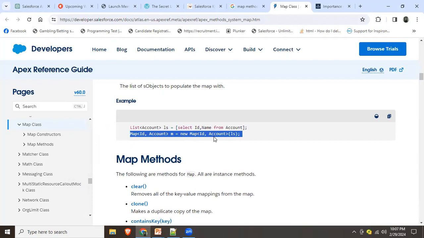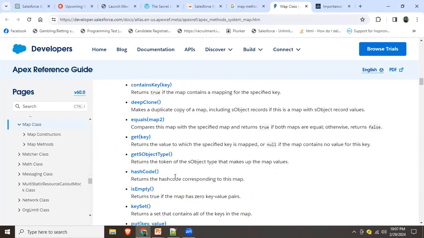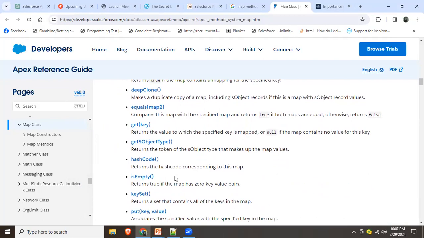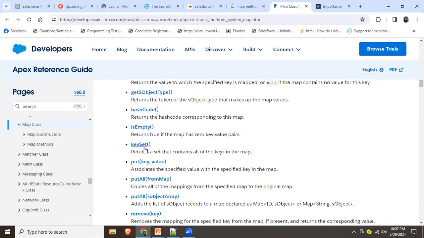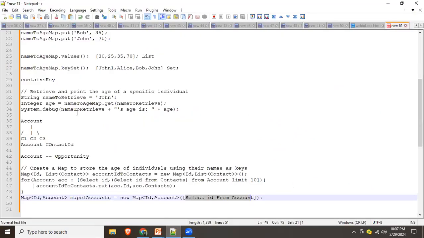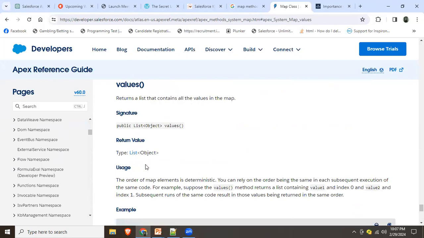Yeah, correct. Then clear means clear, removing all the values. Deep clone means again it's like making a copy. Then equals checks whether the maps are equal or not. Get we normally use this method. Hash code again for user defined data types, key set, values. Put, like I have already added the values, so put and putAll also you can use. That is a regular one that we normally use. So I think we covered the major methods of map.